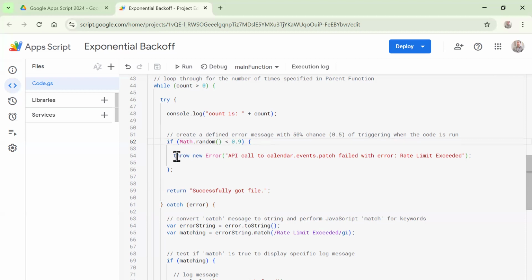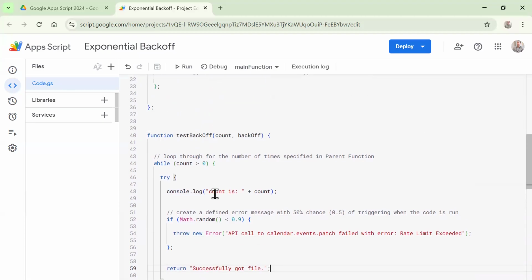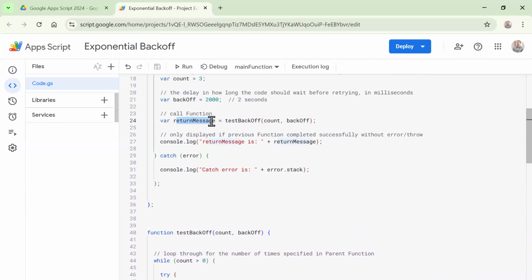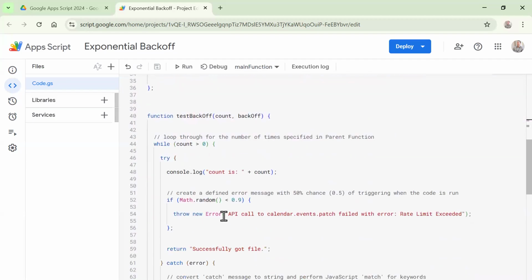So if this doesn't happen in our 90 percent, so the 10% of the occasions where it's perfectly fine, we're just going to return a success message there, basically. Anything you want. In this instance, it's just "successfully got file", just for something I was trying out. So you can have the return whatever you wish. And as you'll see up here, that is what will get logged.